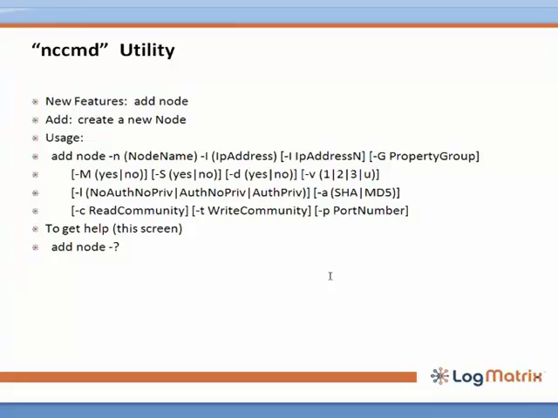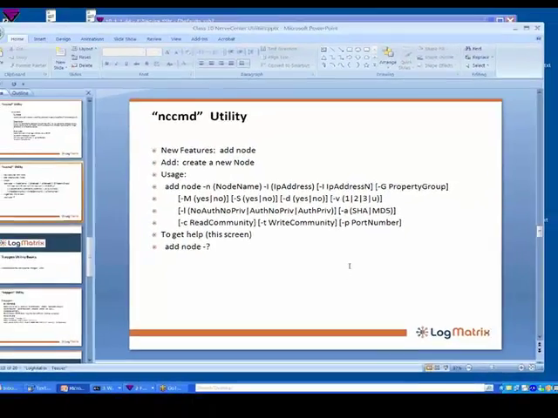If you do a version 3, you must provide auth, no auth priv, auth priv, all of the possibilities here for V3 encryption. And then you must provide a community string, a read and a write community string. And if it uses a specific port, you can pass it the port number. And to get help for that screen or any screen, you use the -?.